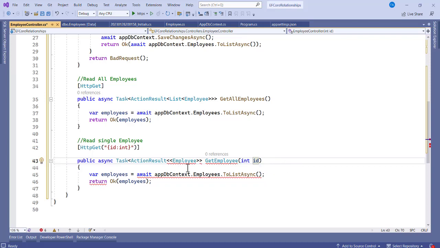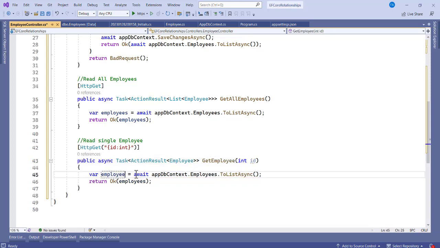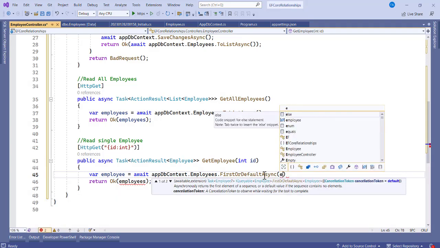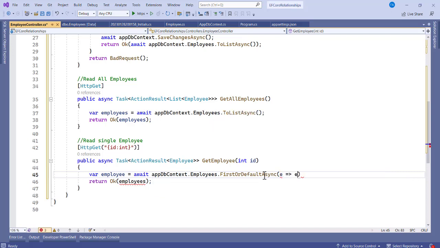Okay, so once you have this, now we have action. We can take off one of these. Okay, so now employee is equal to app dbContext.Employees. So instead of the ToListAsync, we can use FirstOrDefault, because here we're going to make a search. Then we can have this lambda expression. So e, e dot id, the database table id, is equal to, that is the id, so this id.